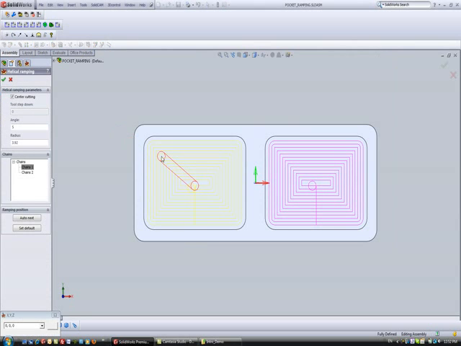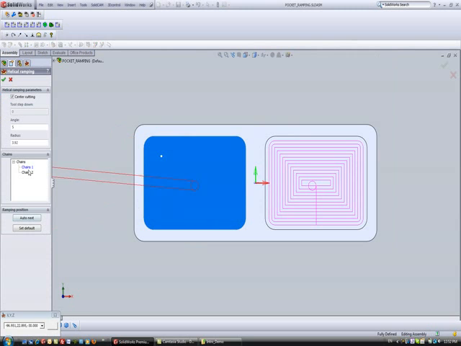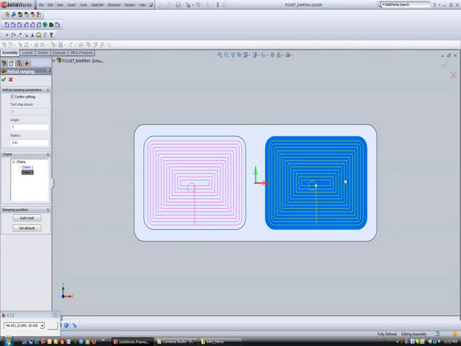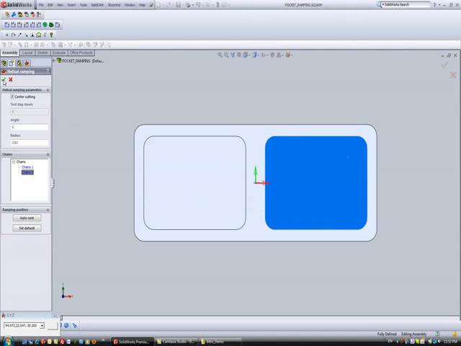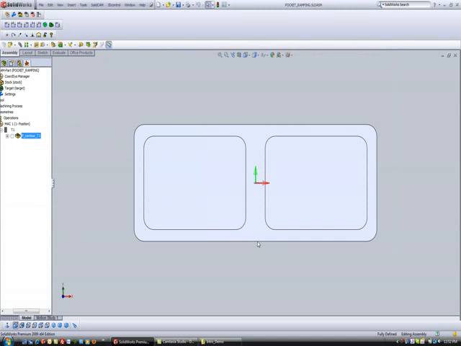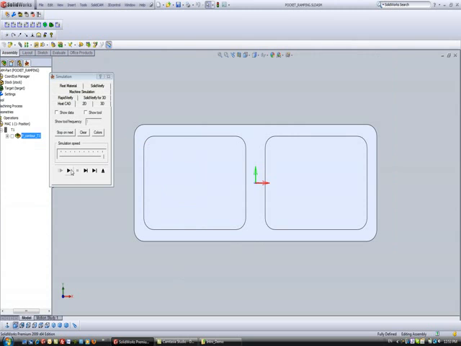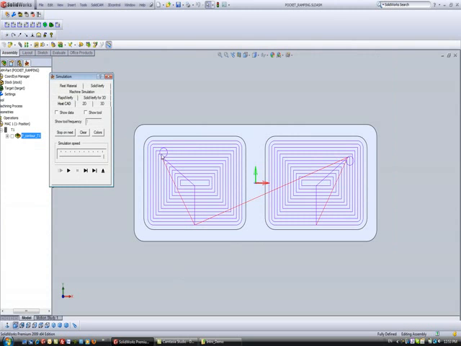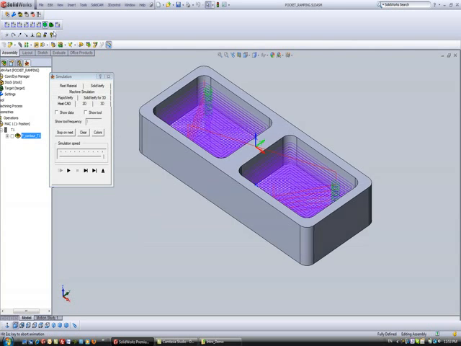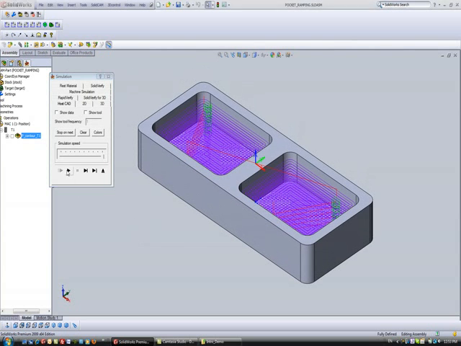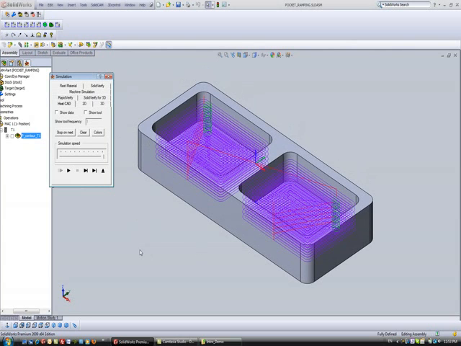I can pick, for example, this point over here, and in my second chain have it at this point over here, and accept that. Now if we take a look at our simulation, you'll see that the entry point is now from this area over here instead of from where it was before. Let's take a look at it from our isometric view. You'll see again that it has changed now from this area to this area over here, and the same thing on the other side. We now have complete control of our entry point in our pocket operations.